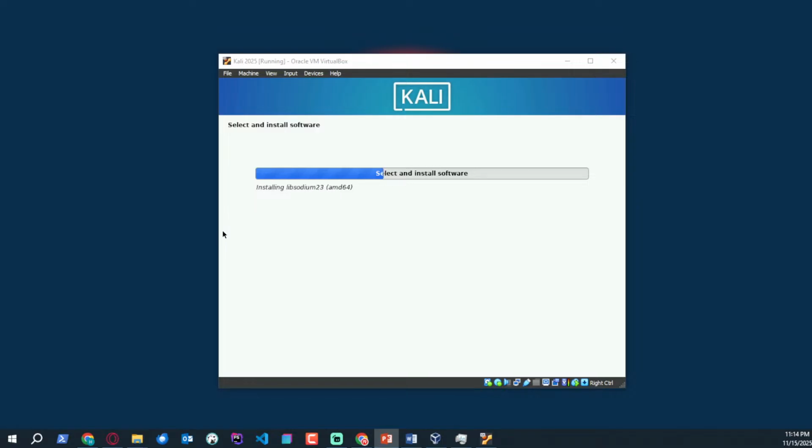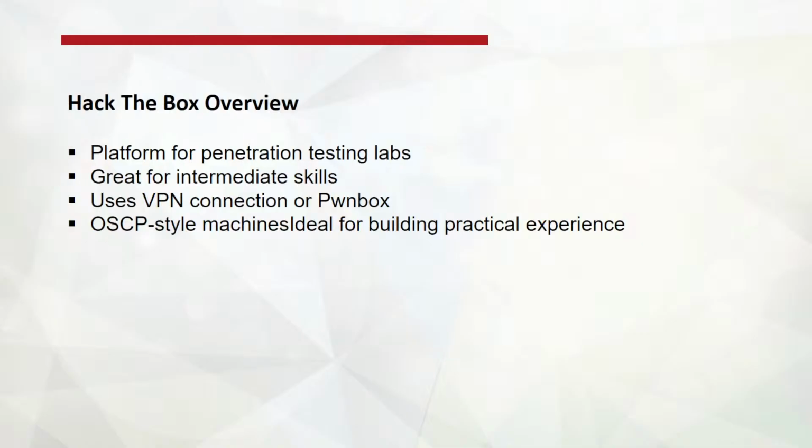While Kali is installing, let's talk about Hack The Box. Hack The Box is more advanced. You get realistic machines similar to the OSCP exam. OSCP is the Offensive Security certification. It's great once you have built your fundamentals. It uses a VPN to connect to the labs, or you can use their own online box in your browser. We will go into an easy machine today to get the feel of it.